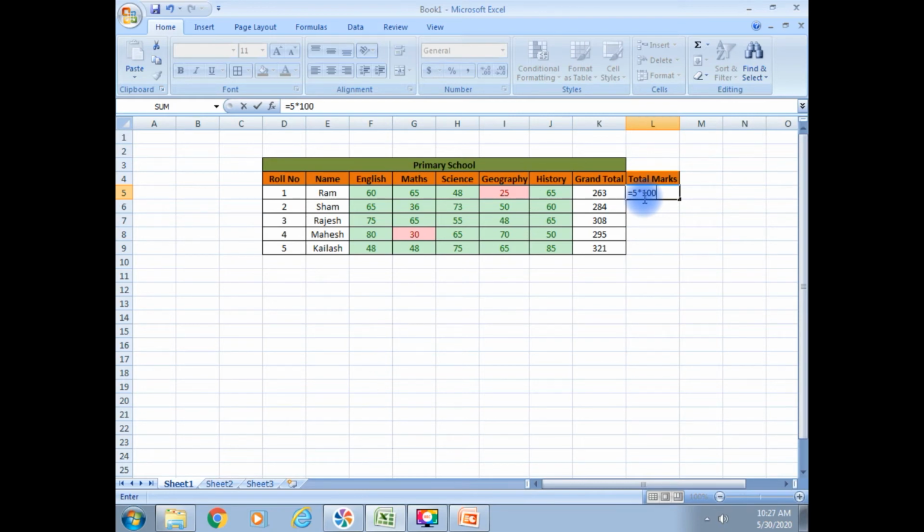So this is how the calculation is. It starts with an equal to sign, total of 5 subjects, asterisk sign, which is my multiplication sign. So 5 into 100 is the total marks for that subject. I'm just going to enter. So I got the number. Again, I'm going to go to addition, and I'm just going to click and drag over here.